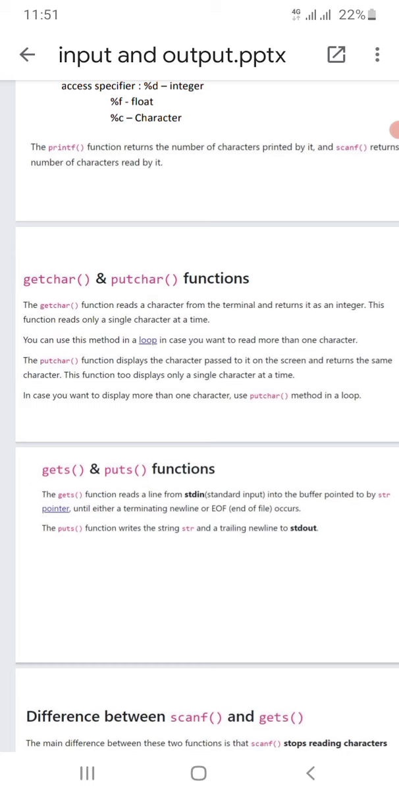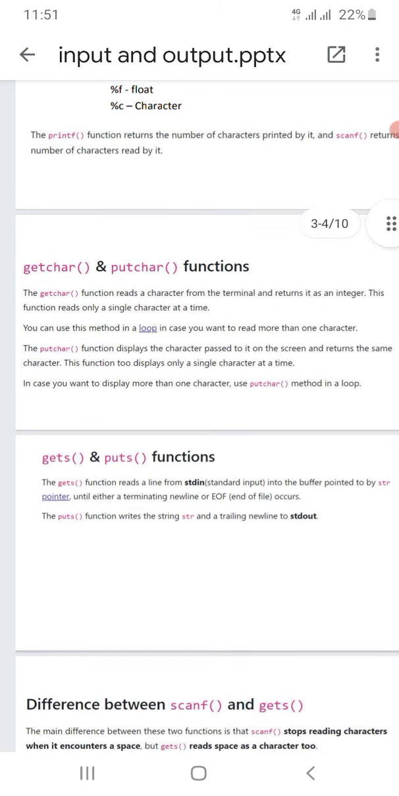So getchar is used when you need a character from the terminal, and it returns an integer and reads only a single character at a time. Okay, and you can use it in a loop in case you want to read more than one character. That time you can use the loop.